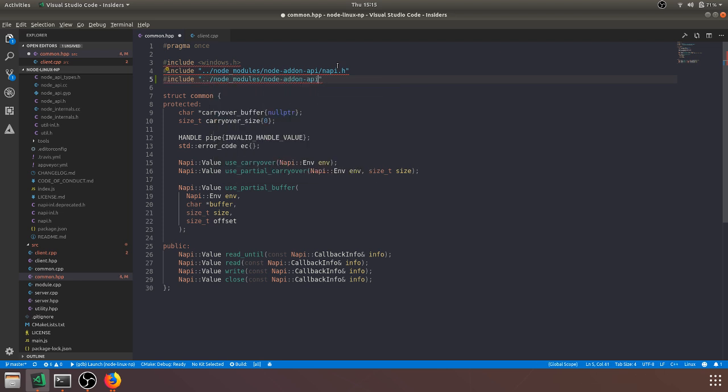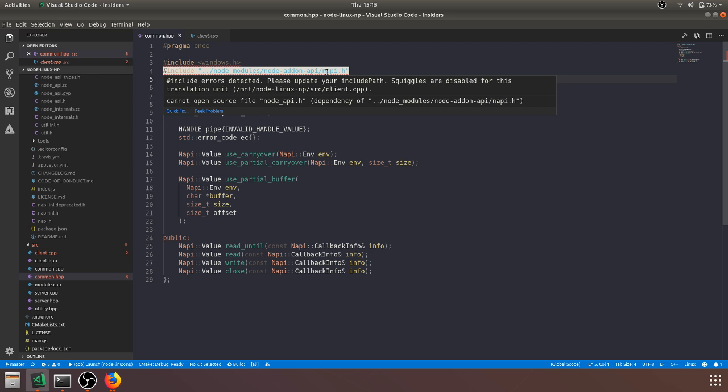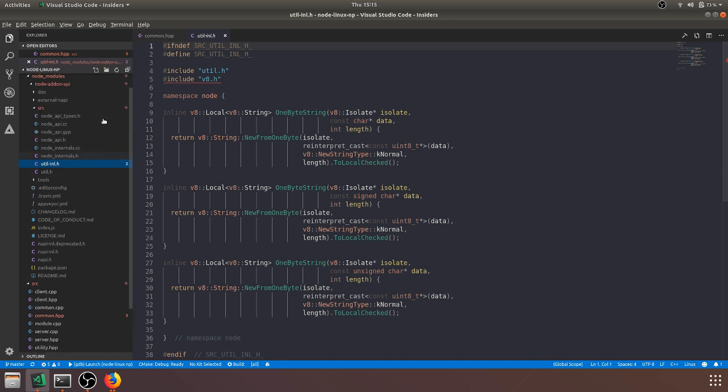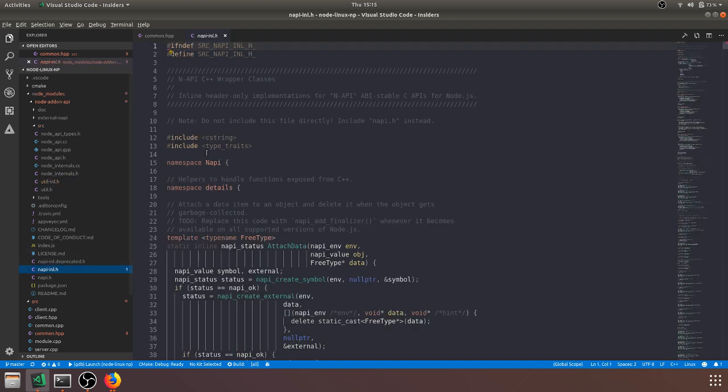Node modules, node API, napi.h. You are a real file. You should not break. Ugh! Off the napi, whatever. No, I know that part. I'm talking about Windows.h. I don't know what we all need it for, unless napi needs it. But napi doesn't have any of it in there.